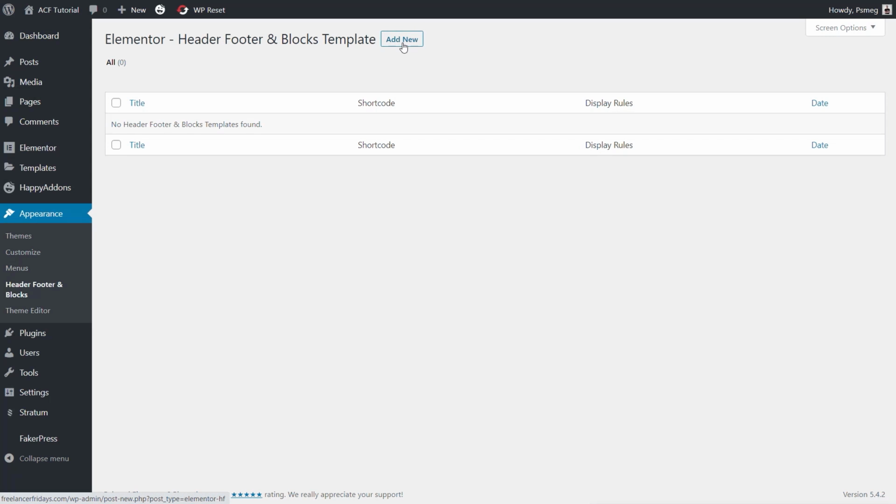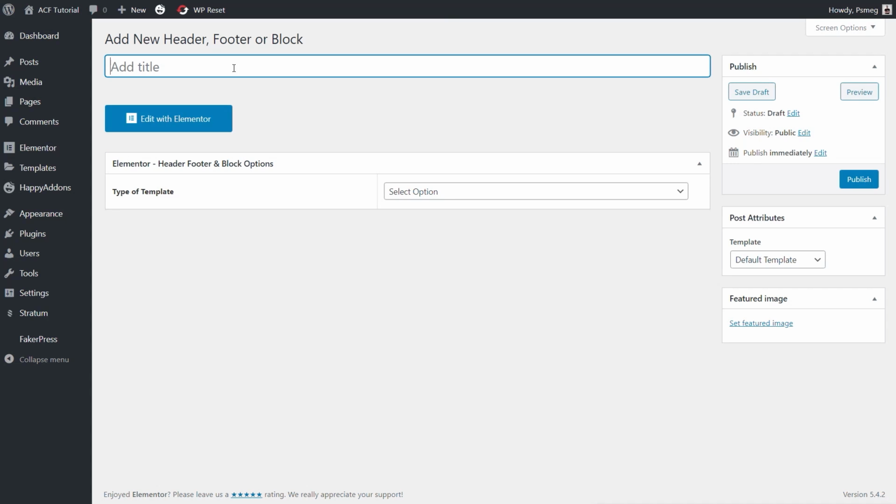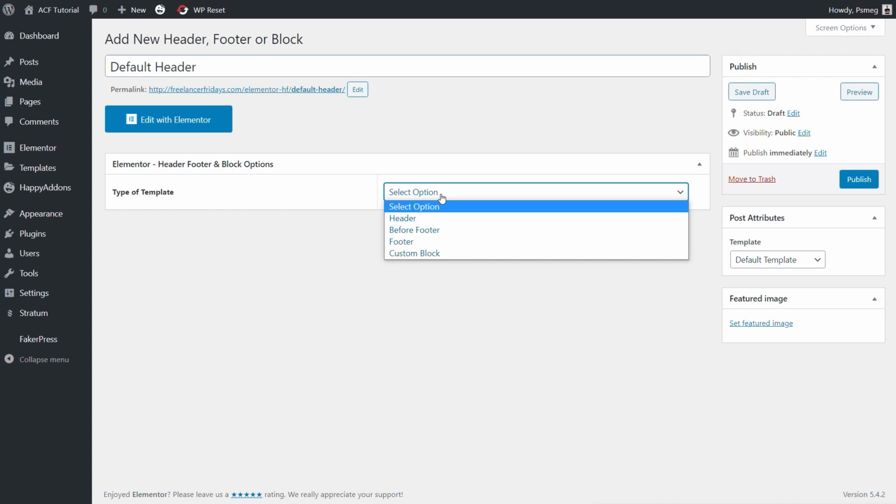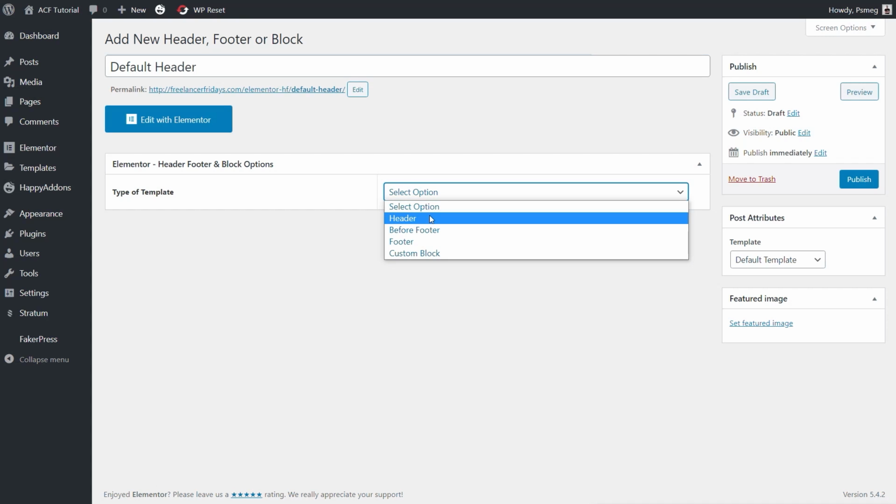So let's add a new header in just to test this out. We'll say add new, and from there, we can now give this a name. So we're going to call this default header. And once we do that, we can then choose the type of template that we want to create. So we click and open that up, and we have 4 different options: header, before the footer, footer, and custom block. Now we're going to choose header for this example.